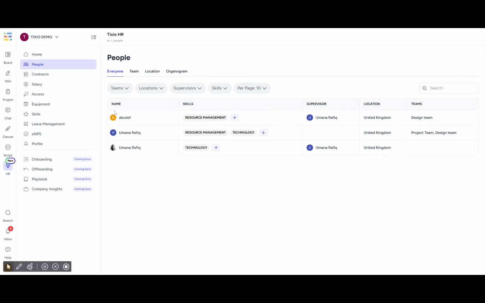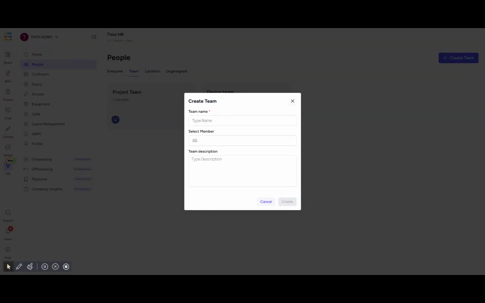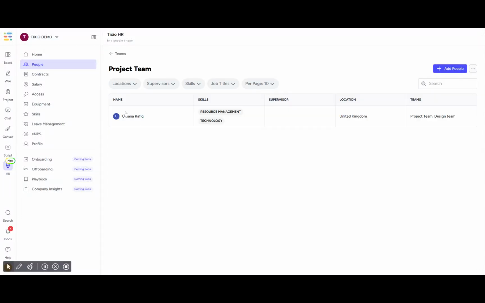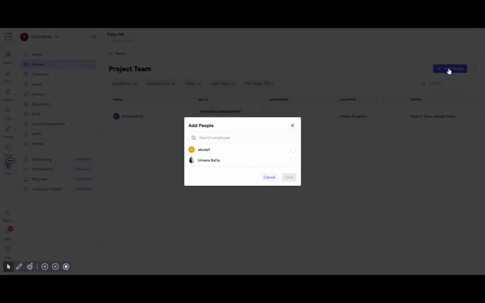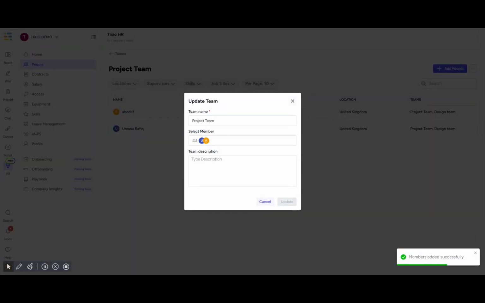Once you have added the people, then you have to add the teams. I have already created two teams for you. You can create more teams if you need. You can give a name, select the member, and assign that person to a specific team. If required, you can also add a description. Once the member is in the team, you can click on the team and see all the members within that team, and also filter or search. You can add more people to the team like this, and you can also edit the team details if required.